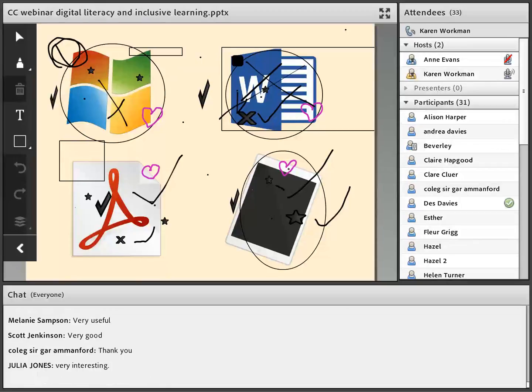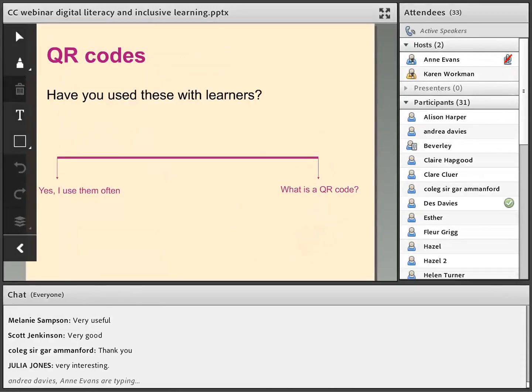We are now going to pass over to Claire Cluer, our ILT Development Officer from NPTC Group. Whilst I'm handing the iPads over to her, Claire's going to look at QR codes. Now, have you used these with learners? Please use your pen tool and let us know. Yes, you use them often, or maybe, what is a QR code?